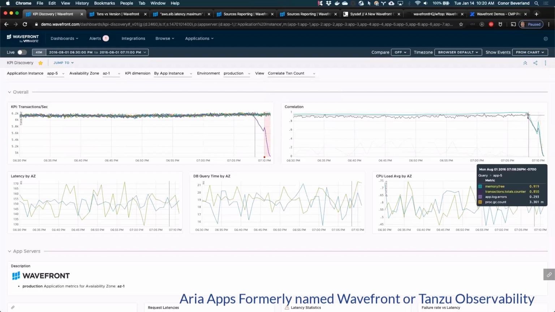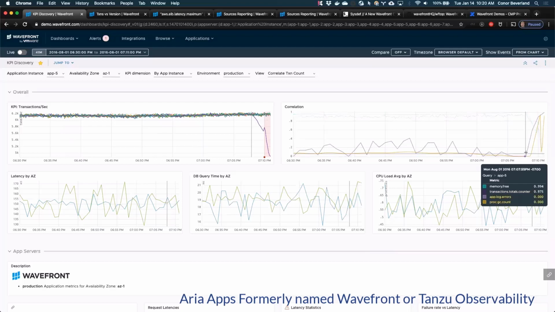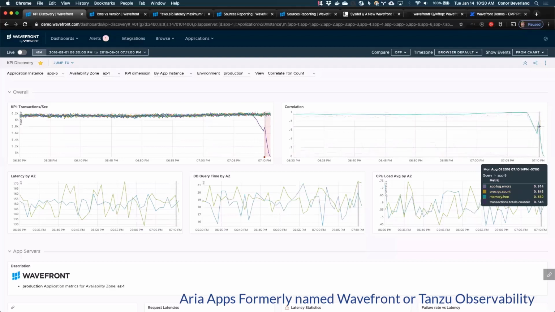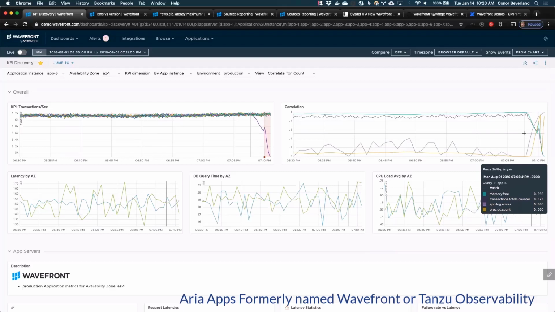And I can see that at the same time as the transaction rate is dropping, free memory is dropping off. And inverse to that, the amount of errors from our logs is spiking up, and the rate of garbage collection is spiking up. So I can kind of tell this is a problem to do with garbage collection getting out of control on app 5. Maybe that thing needs to be restarted, or maybe there's actually a code issue that needs to be looked into of why memory is problematic on that app.